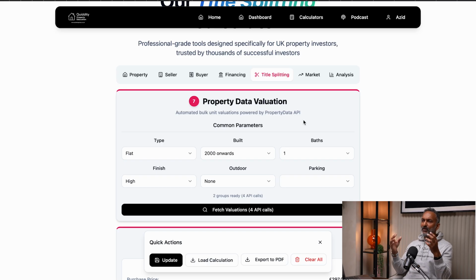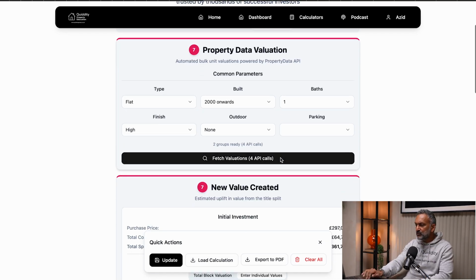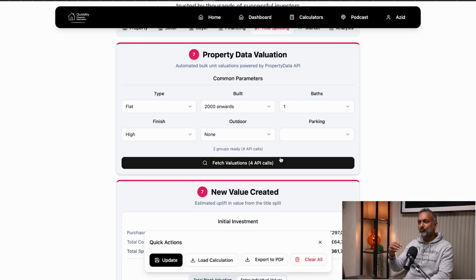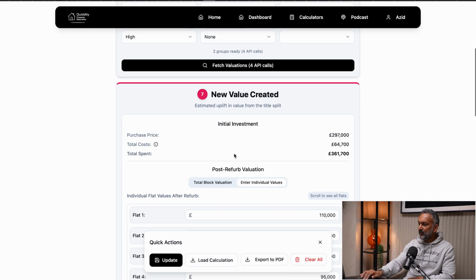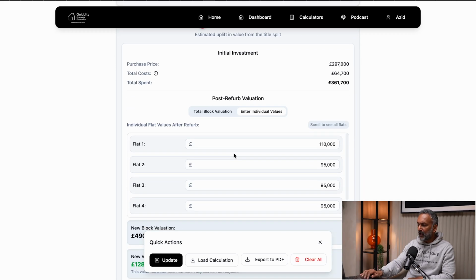going to be worth when I come to break that building up from the 5 flats on one freehold into 5 separate individual flats? And to do that, we can use property data that's already now integrated in our title split calculator that Quiddity Property Education has put together for you. And in this case, you can see here the valuation report. So at the bottom here, you can see each flat's valuation, and you can scroll.